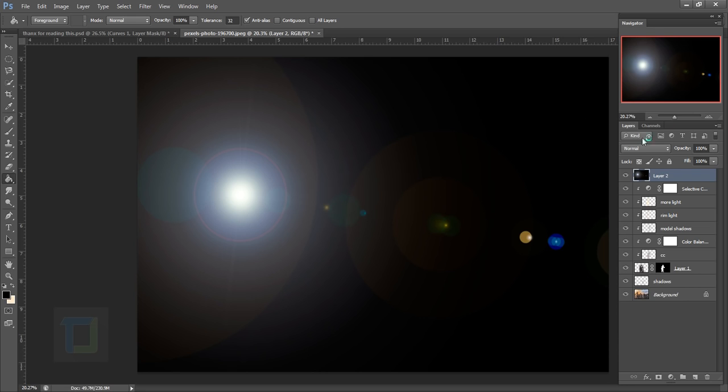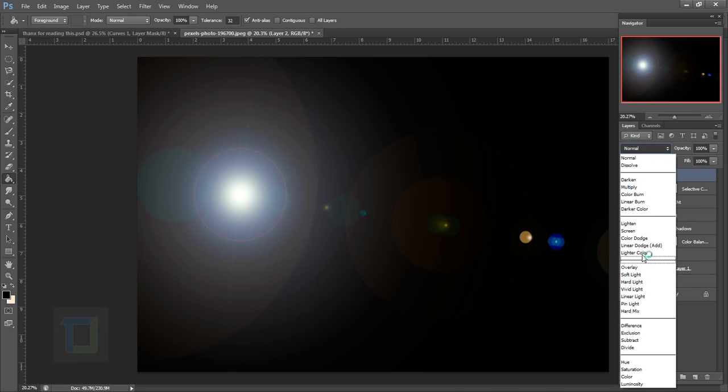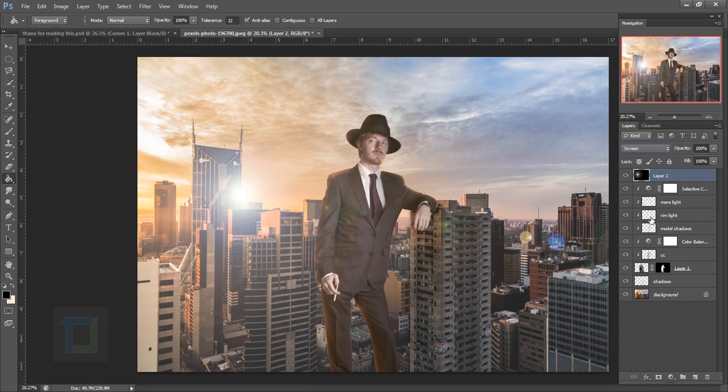After that, I'm gonna change its blending mode to screen. Then grab your move tool from here and keep the sun a little bit here. Now I don't want this thingy here, so I'm just gonna get the eraser and get rid of it, something like this. Okay, now let's go and make it orange.